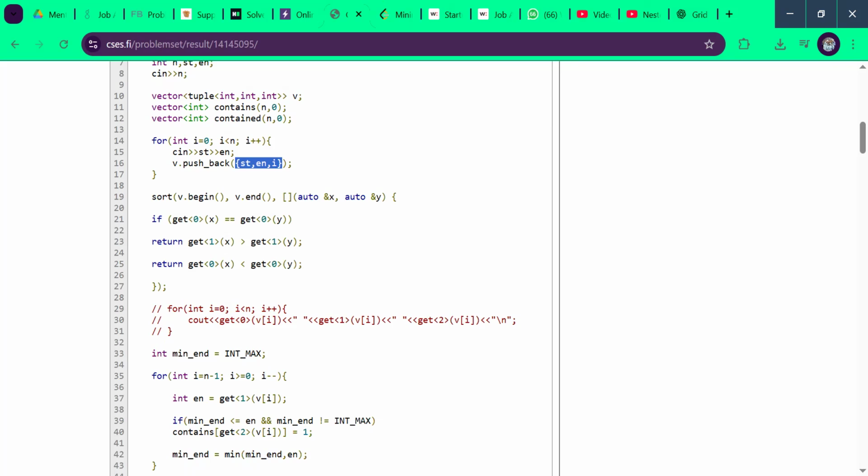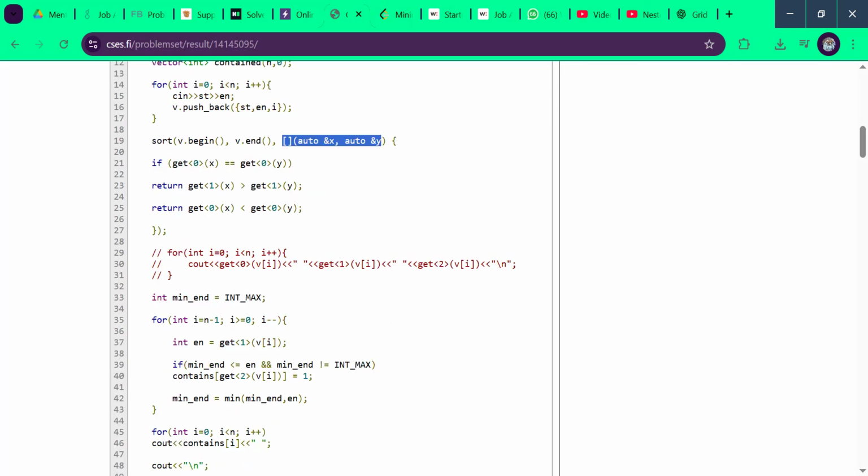You can utilize a lambda function for sorting the entire tuple elements that are part of your vector. How can we sort them? We can say that if the starting points of two tuples x and y are equal, then the tuple having the greater ending point should be placed on the left side, and on the right side relatively, the tuple with the smaller ending point should be placed.